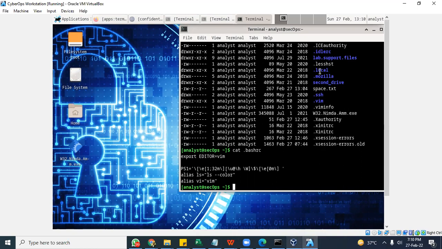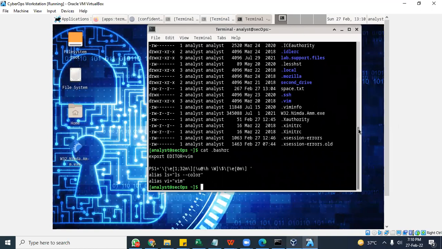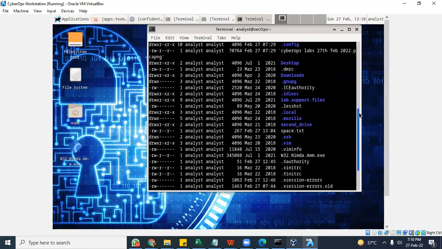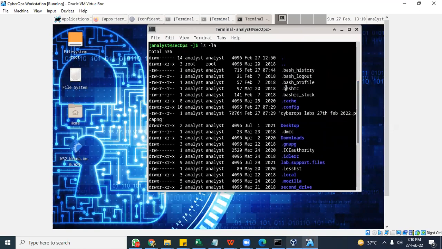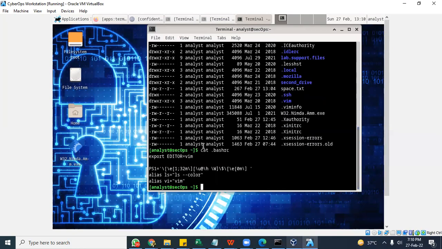I don't know why it's not listed. Okay, look at it here. No, this is my command. I don't know why it's not showing up. Okay, this is it: .bashrc. Right, so you could use cat to read it. So this is the content of that particular file, right?